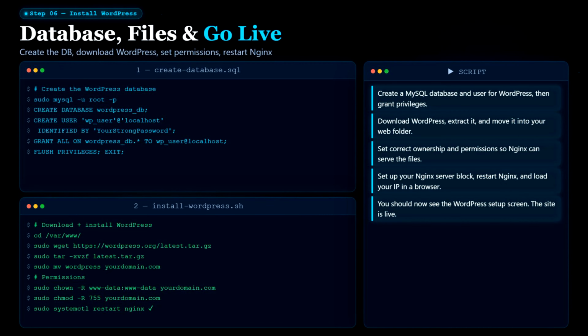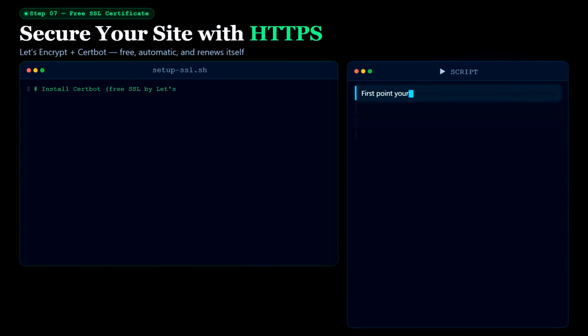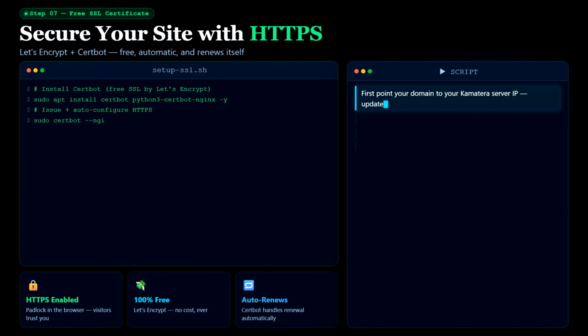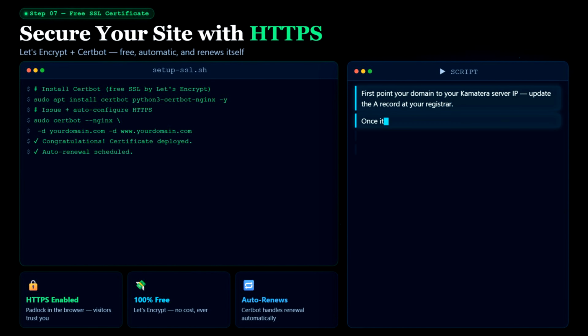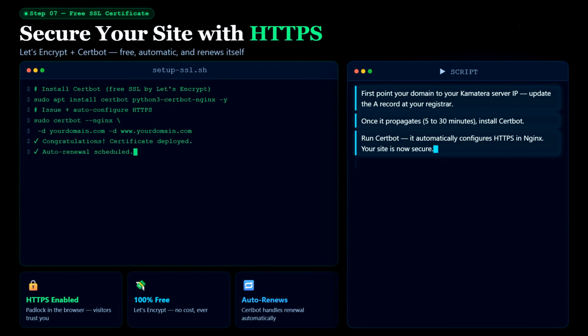Go to your server's IP in a browser. You should see the WordPress setup screen. First, point your domain to your Kamatera server IP. Go to your domain registrar's DNS settings and update the A record. Once that propagates, it's usually 5 to 30 minutes. Install Certbot, sudo apt install certbot python3-certbot-nginx. Run Certbot, sudo certbot --nginx -d your-domain.com -d www.your-domain.com, and follow the prompts. Certbot will automatically configure HTTPS in Nginx. Your site is now secure. The certificate renews automatically. You never have to think about it again.